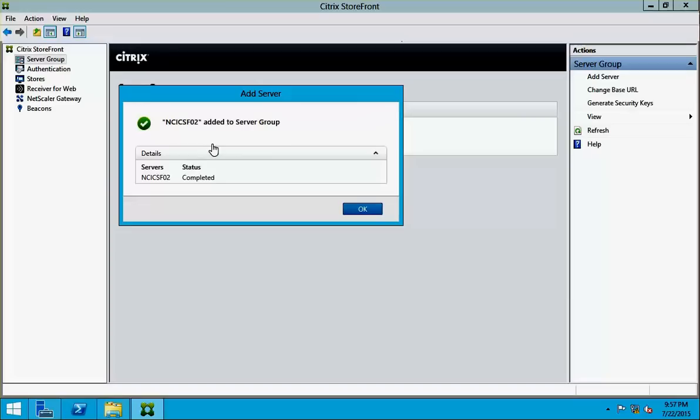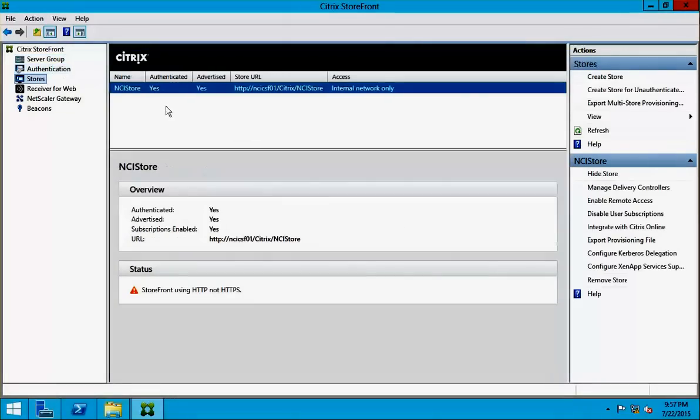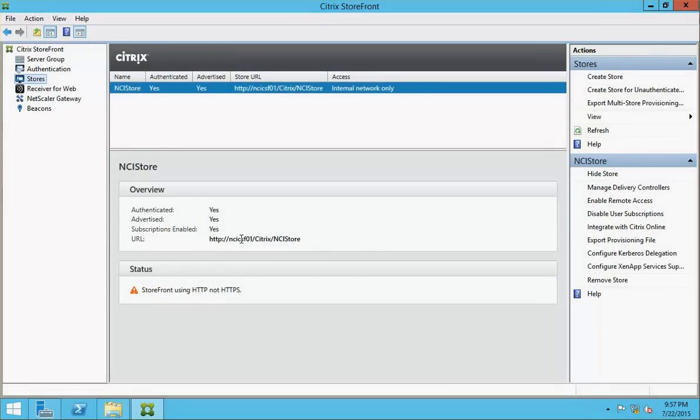Alright, so it says status completed. So brilliant. And it got propagated as well, so that's wonderful. So our base URL is that, and our store is NCI store. Keep in mind that we need to append web after that, so we'll leave that one there.